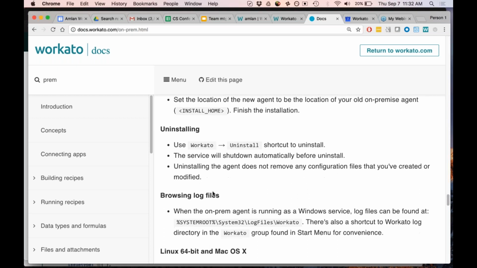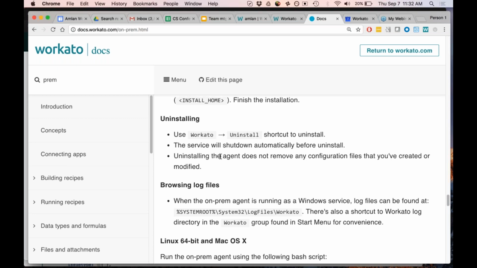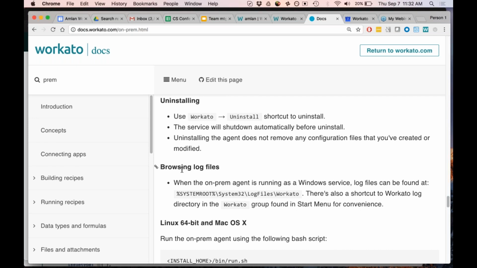Okay. And the third thing is uninstalling. Again, you can go to Workato. This is especially on Windows. You see Workato on your desktop, and you can go to Workato and then uninstall it, and it'll automatically uninstall the whole thing. The other thing is browsing the files.